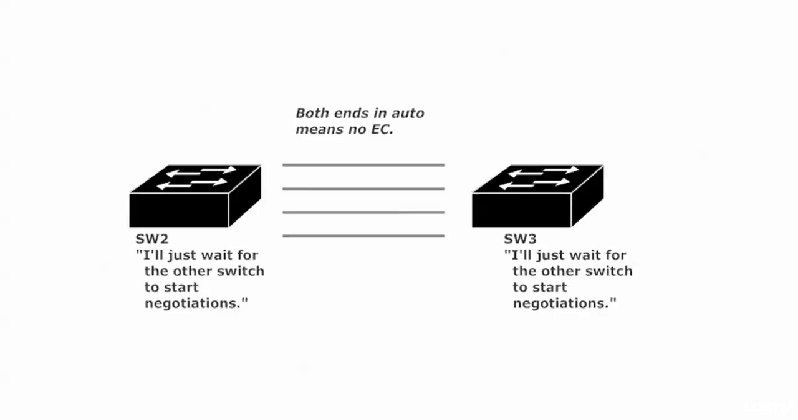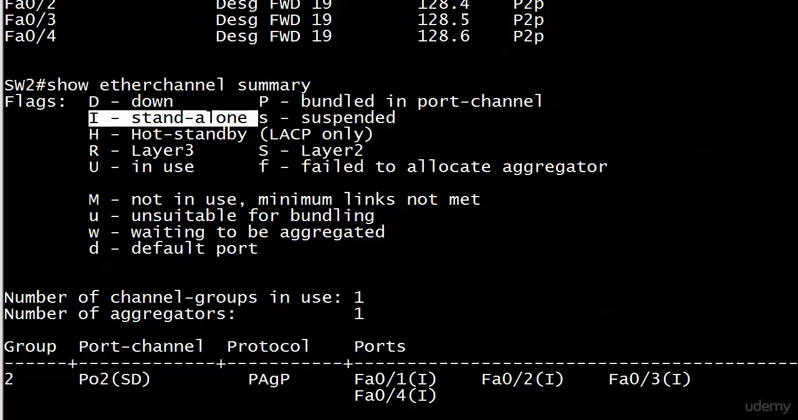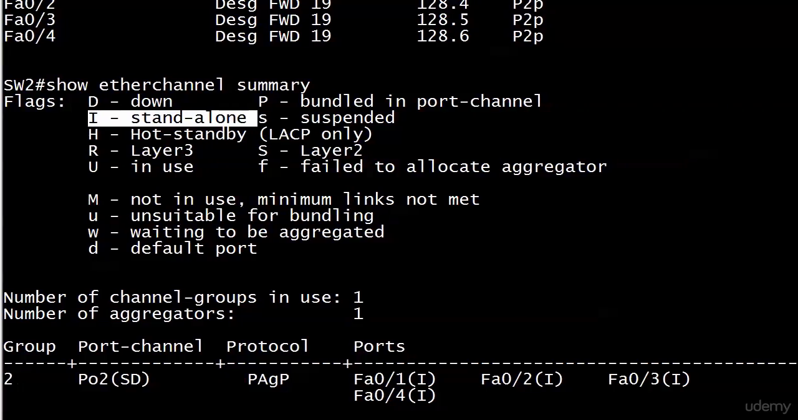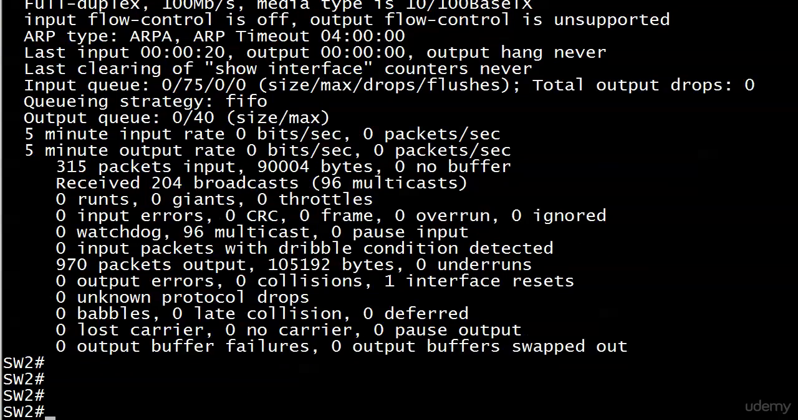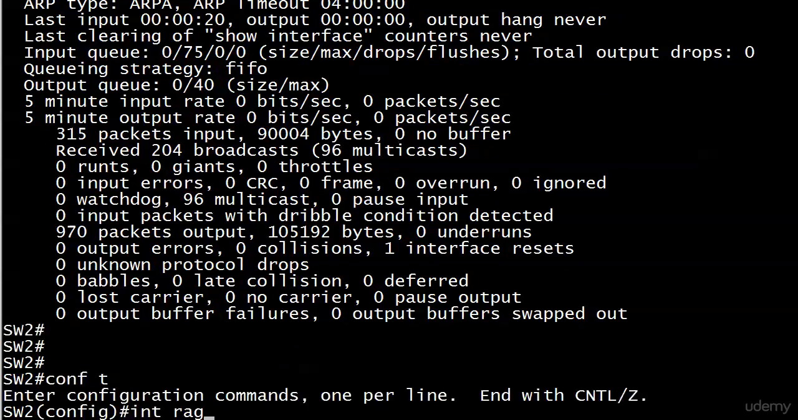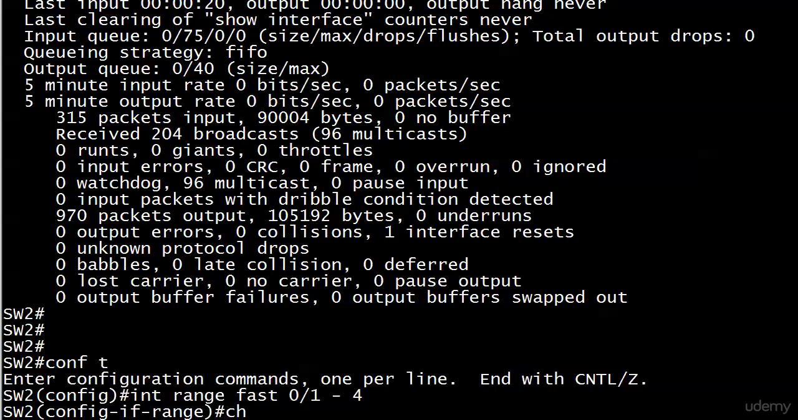So switch 2 is saying, I think I'll just wait for the other switch to start the process. And switch 3 is saying the exact same thing. So that is not going to get us anywhere. We could come back an hour or a year from now and we're still not going to have anything to see as far as an ether channel goes. So what mode do we need to put these in without looking? Remember which one that was? If it's the first time you've seen it, it's all cool. It's not something you have to memorize immediately.